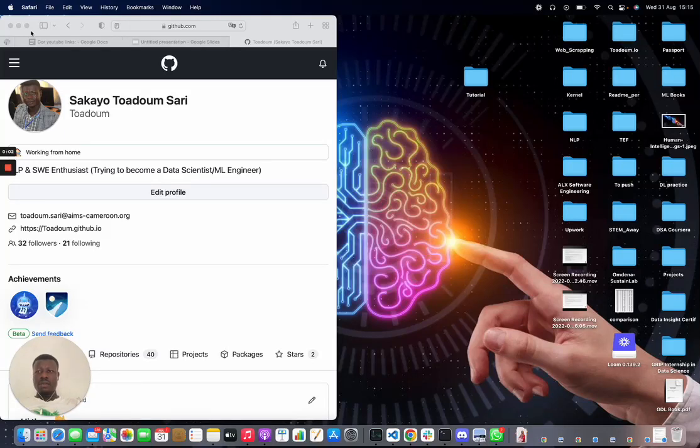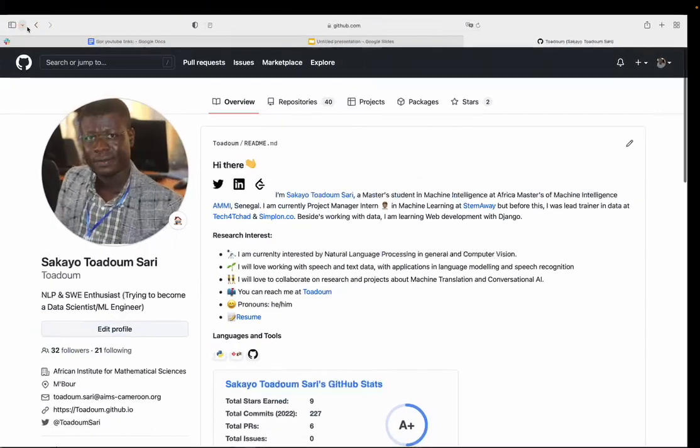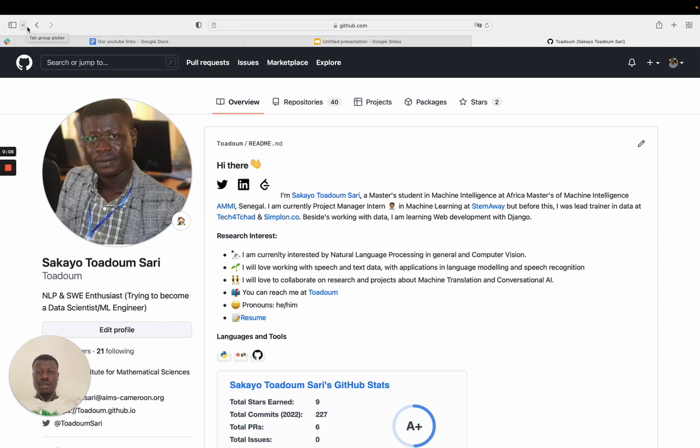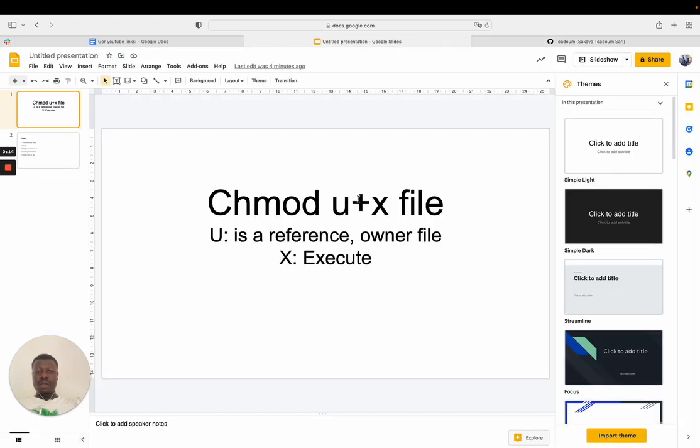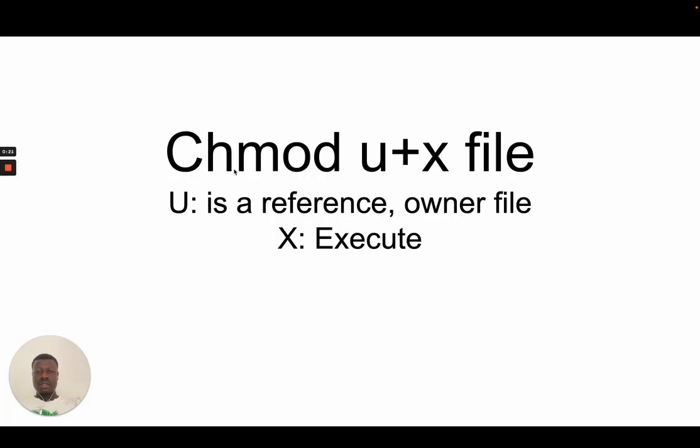Hello guys, today I'm going to do a small tutorial in order to help people who cannot tackle the assignment about basic shell. So the assignment that was given there is basically around this command, chmod u+x, and then the file name.